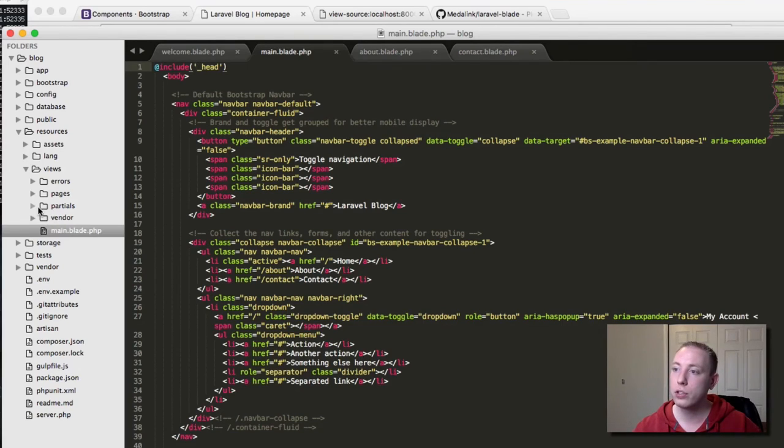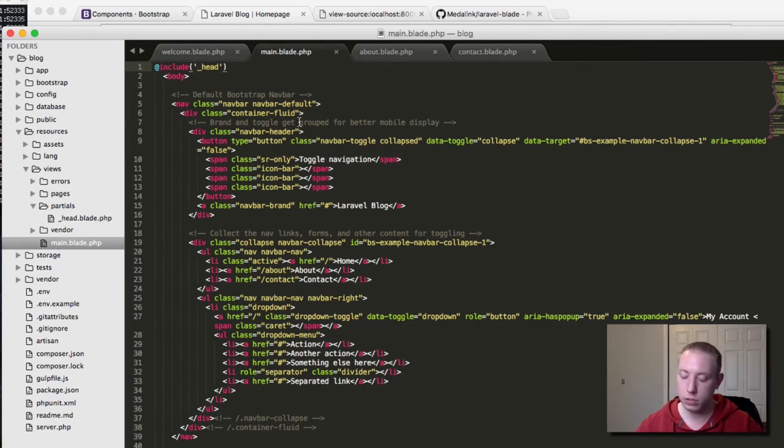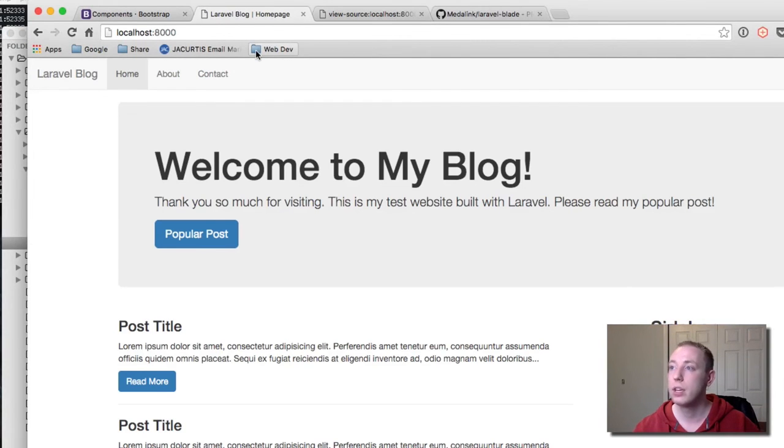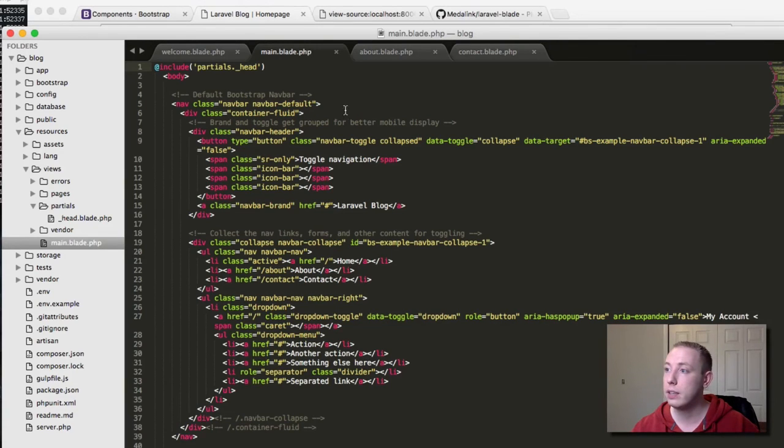And so now in our partials folder, we have head.blade.php. So now all I have to do here is simply call it partials.head. Okay, and then it will find that file. Let's go back to our homepage, refresh. Everything works. We're good. So let's go ahead and clean up our main file a little bit more with these partials.